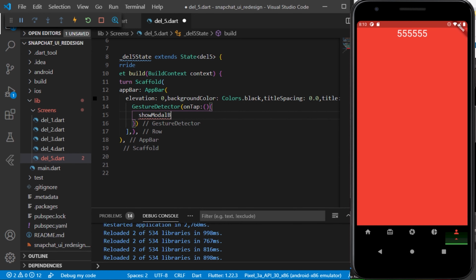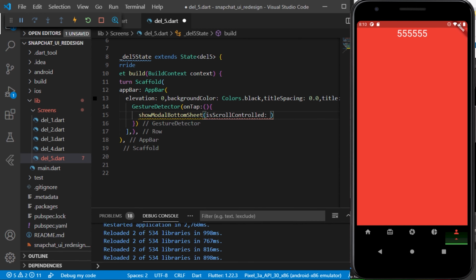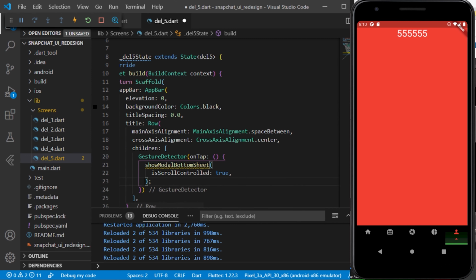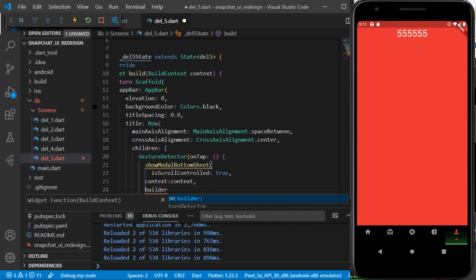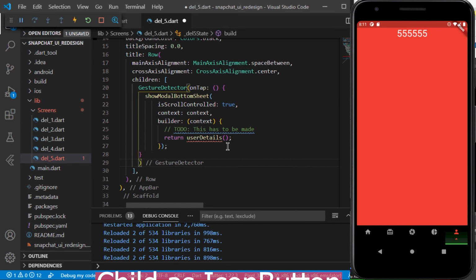And when anyone has tapped on that item, we'll be showing a bottom modal sheet which displays from the bottom. We have set isScrollControlled to true, so that the screen displays as a full screen, and we can swipe it down to close that screen. We are also passing the context in that, and for the builder we'll be returning a widget from it. So the name of the widget is user details widget, and we'll be creating it further in this video. So I am marking it as a to-do task which needs to be done.